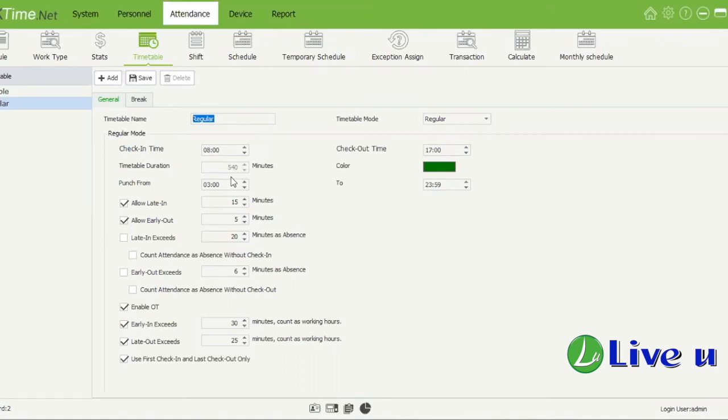Okay, so you won't see that clock in. So you need to make sure that they can start punching in from a very early time within the day, to make sure that if they clock in before their check-in time, which is 8 o'clock, then you'll see that clock in. Okay, so I'm just putting this at 3 o'clock. So let's say, for example, if someone clocked in at 5 a.m., then I will still see that clock in. Okay, but if they clocked in at 2 o'clock, I will not be able to see that clock in. All right.